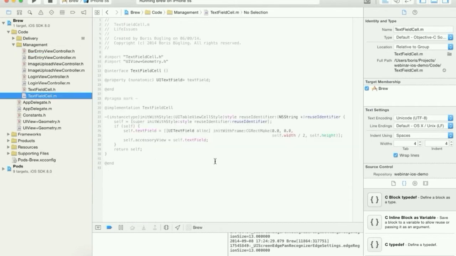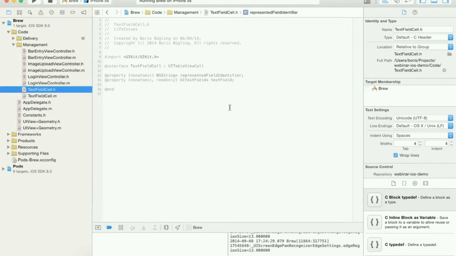We can take a quick look at that. That is just a normal cell, a default cell, which has as its accessory view a text field which has half of the width of a cell. In addition to that, it also has a property for storing the field identifier this cell represents.